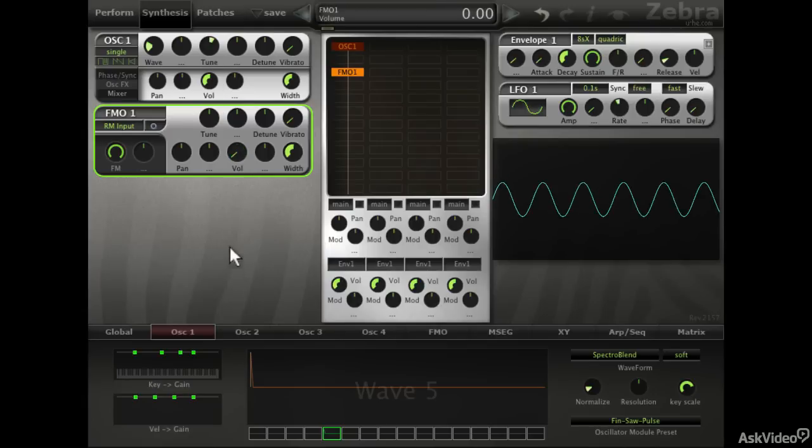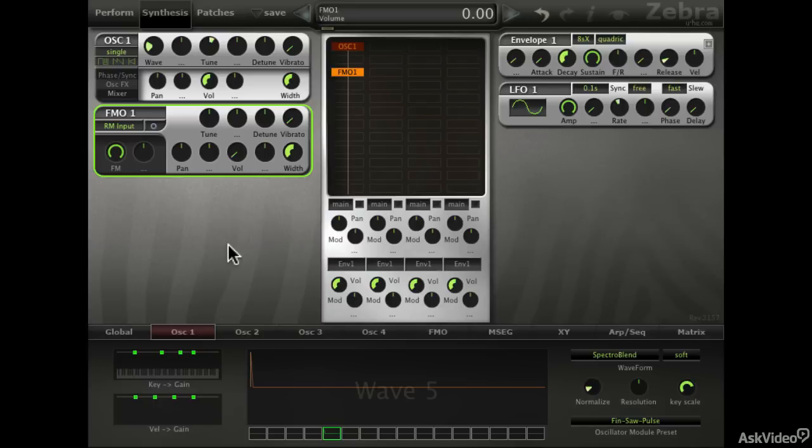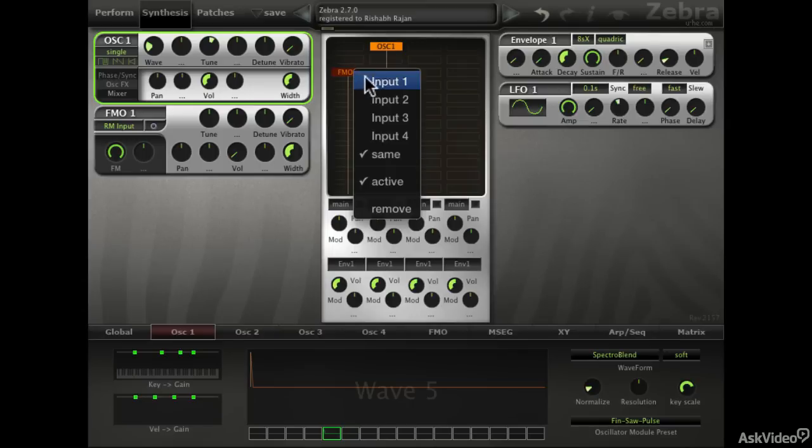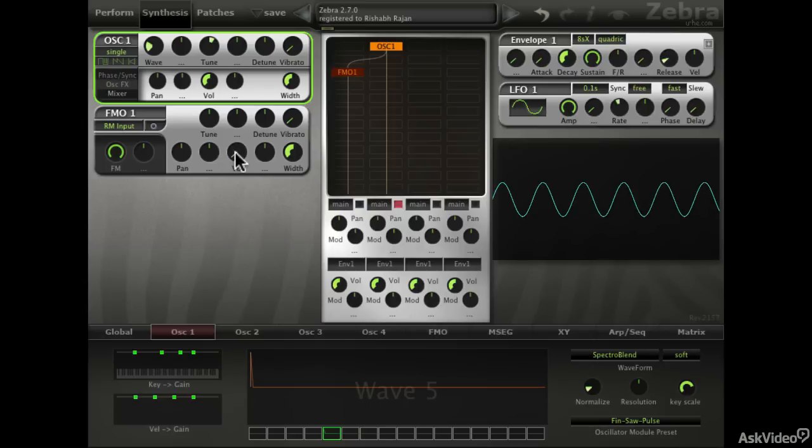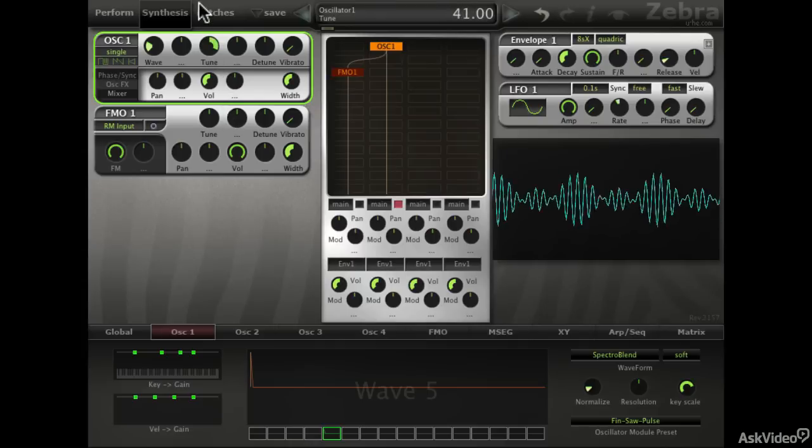If you don't want to hear the oscillator 1 signal, you can move it to another lane and mute that lane. So currently, we're actually hearing both the oscillators. Right-click on the FMO and select input 2, so it gets its signal from there. Now, we're only hearing the effect of oscillator 1 on FMO 1. We're not hearing the output of oscillator 1.